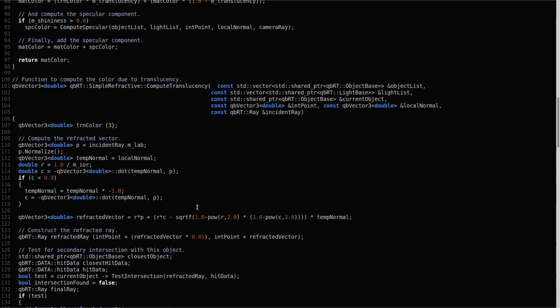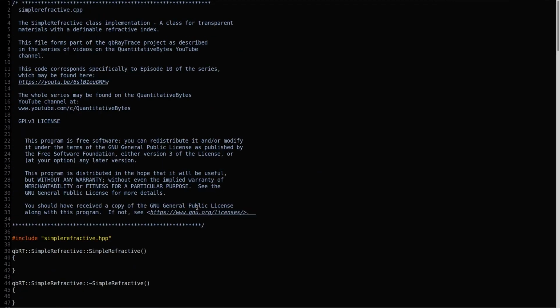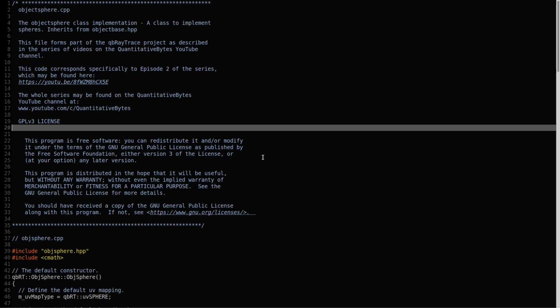Okay, and that's basically it for the basic material classes. Once we've made those changes to the material base class and the actual implementations of the materials, we need to make some changes to all of the object class files. Now I'm just going to show one example, and the changes are similar across all of them.